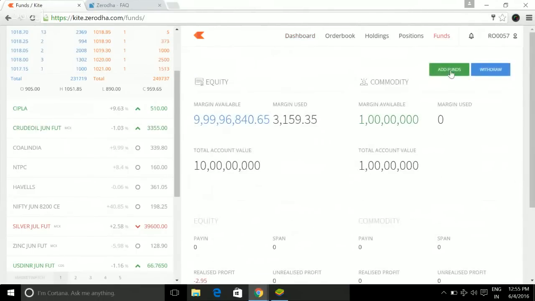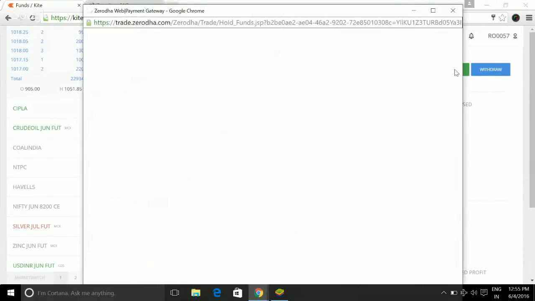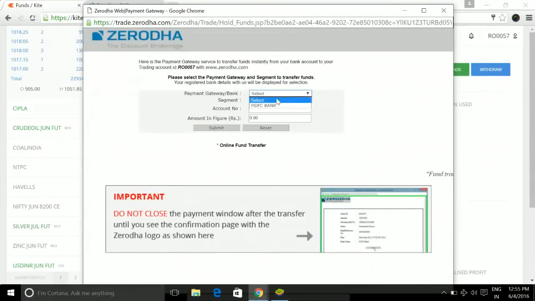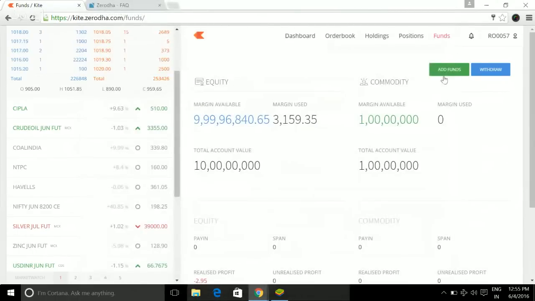If you want to add funds, it's quite straightforward. The payment gateway opens up, whatever bank you have selected, if it's HDFC. Now, if the bank is not one of those banks which is mapped to our payment gateway, then you will have to do an NEFT or RTGS. The withdraw option is again quite straightforward.